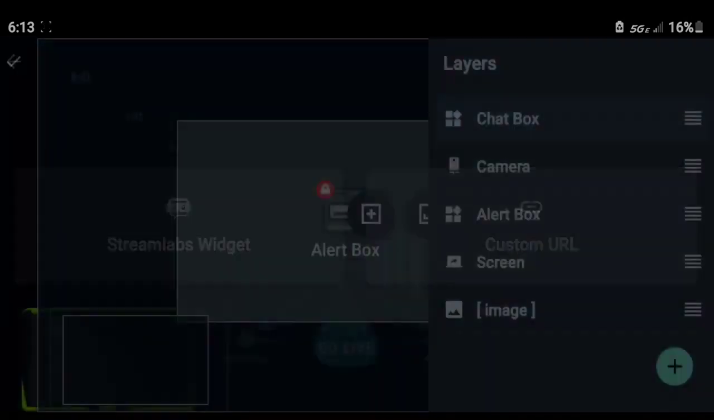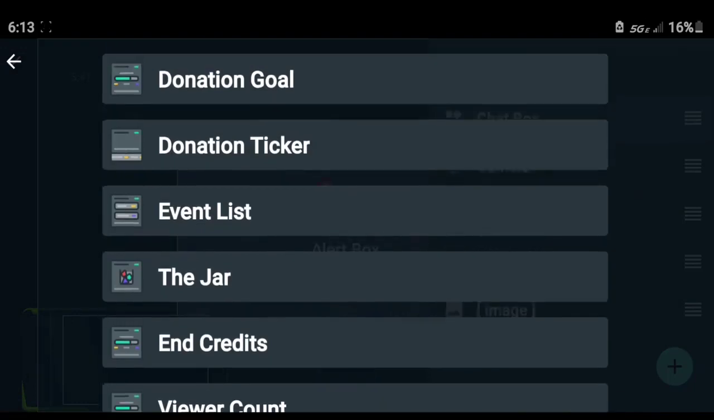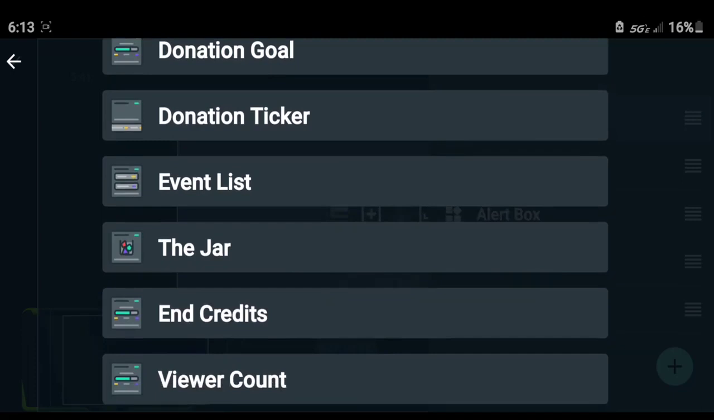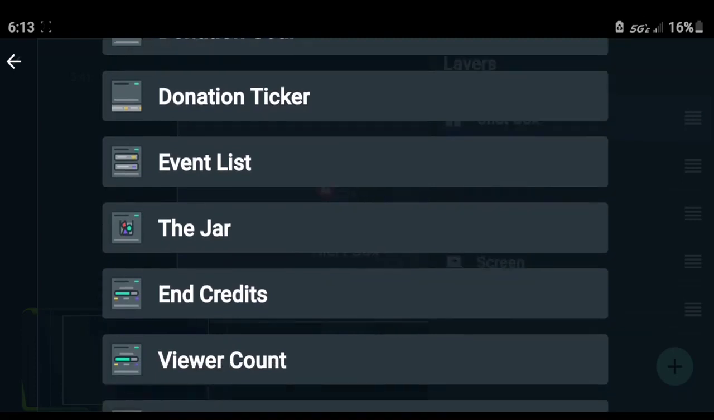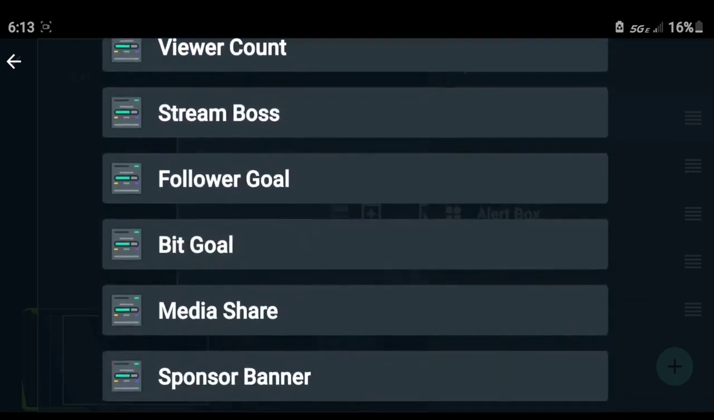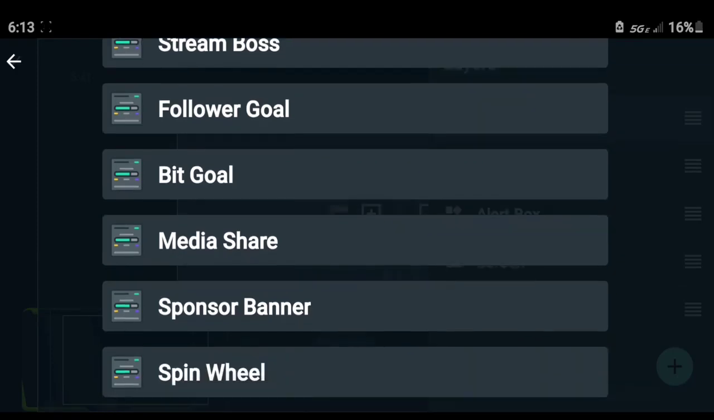Add widget again. Now we can also add in a donation goal, an event list, so our viewers can see the event list, which is the subs and all that, basically the alerts, who's donating and everything else. We can add in viewer count, follower goals. We want to reach a certain amount of followers during that stream or during that week or that month. All of these things are customizable through the Streamlabs website, which we will get into on a next video.